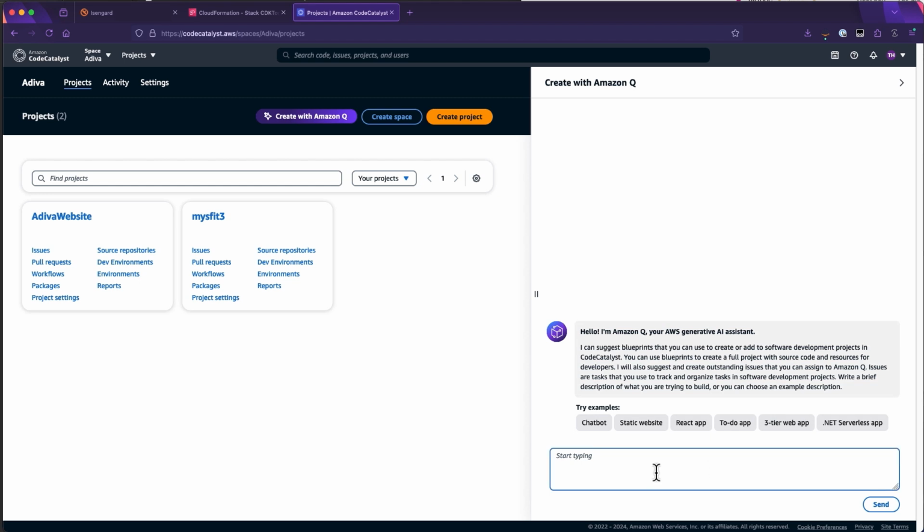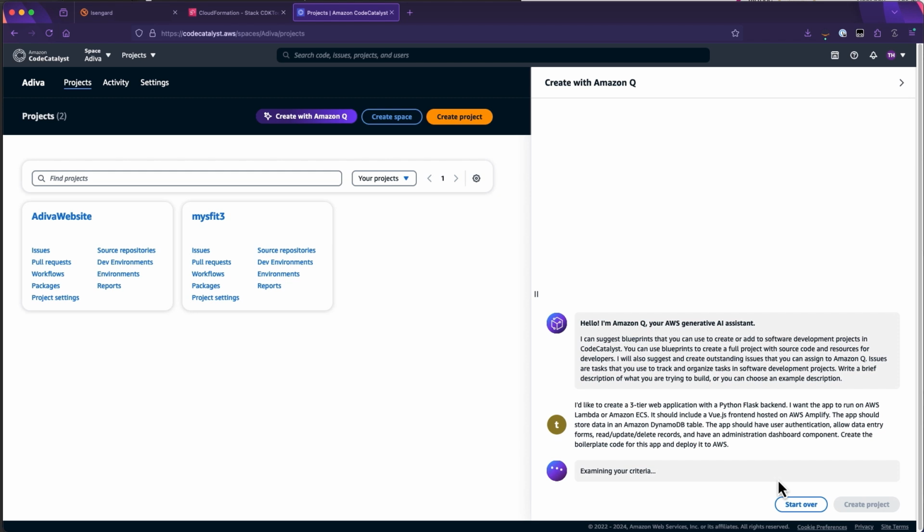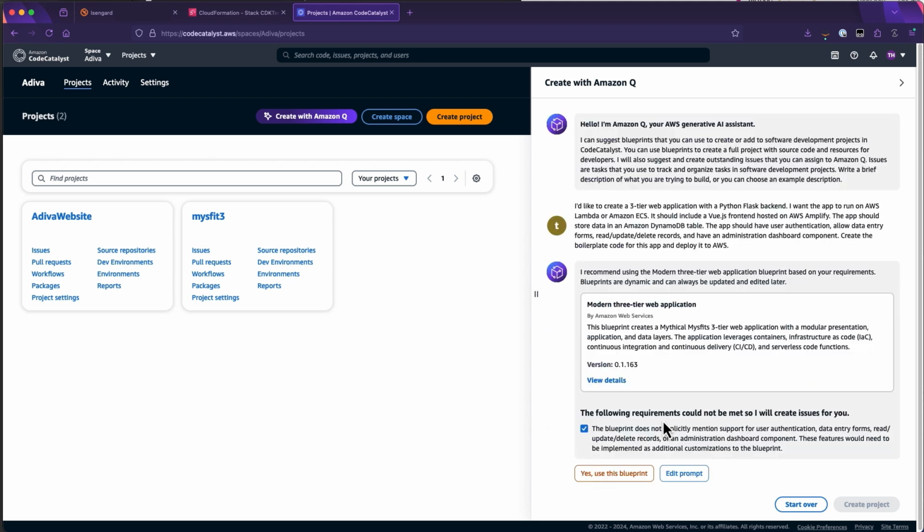Not sure which one to choose? Let me show you how Amazon Q can help you pick the right one, accelerating your development journey right from the start. In my case, I wanted to deploy a single-page application in Vue with a DynamoDB database and a backend written in Python. I'll click on the suggested item here that brings up the description. By submitting this description, Amazon Q will analyze my requirements and come back with a blueprint recommendation.